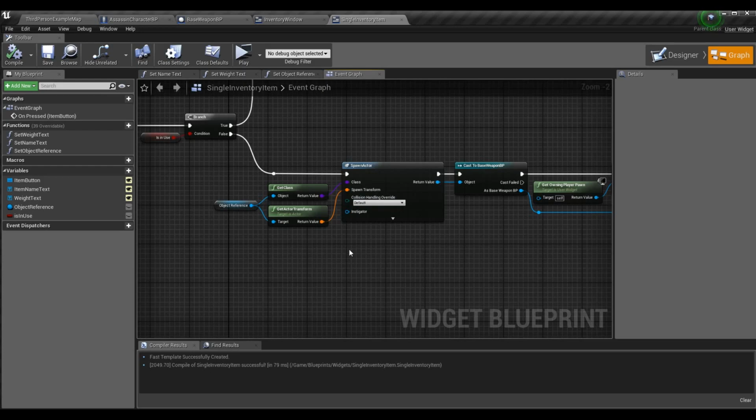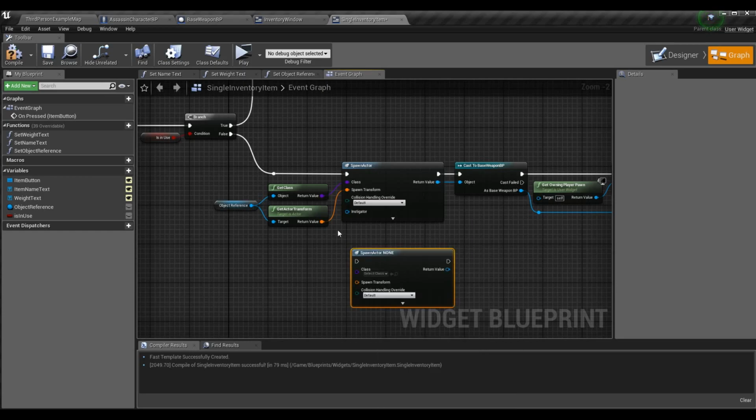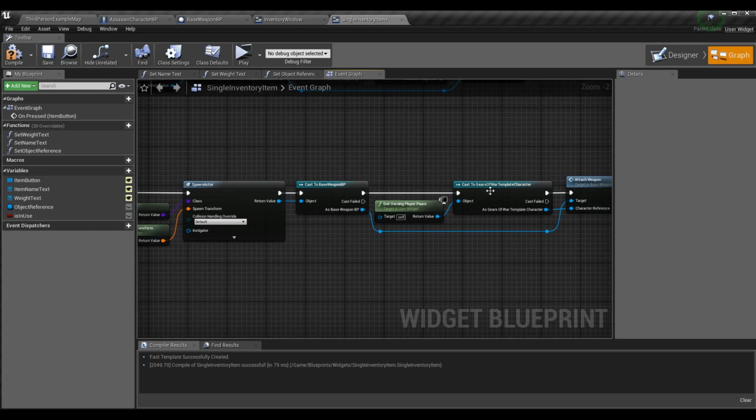So then just call spawn actor from class. That's what this is. And then the class you pass in is the get class return here. Put that in there. And then put the get actor transform in there as well. We don't need an owner necessarily for this. You can go ahead and add one that might be useful later, but I'm just going to leave everything the way it is now. Then we want to cast this to a base weapon BP. If it succeeds, we'll continue.